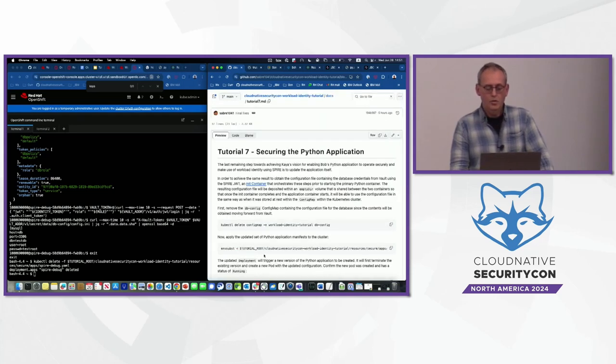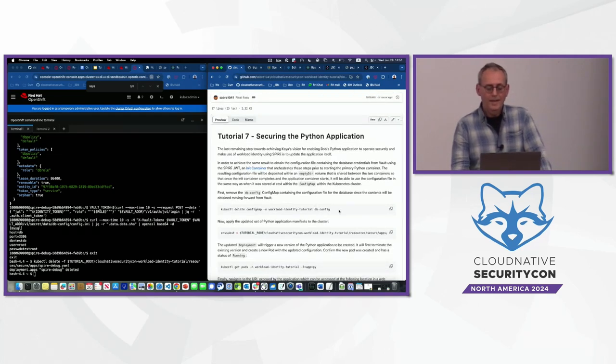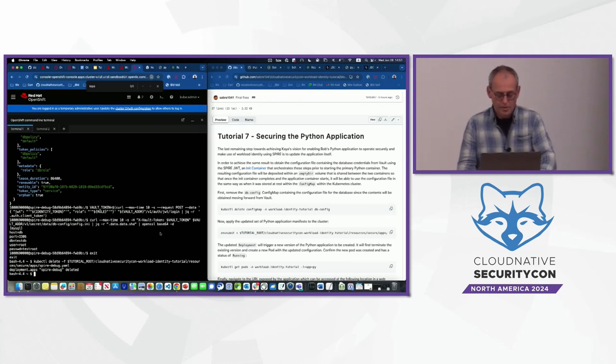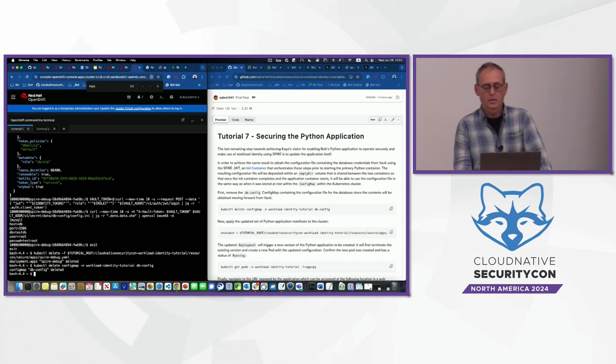All right, so we have deployed Spire, we have deployed Vault, we injected the credentials into Vault. We tested that they can be obtained from inside of the sidecar. So now let's do this inside of the actual application. First step, I'm going to delete the config map, which contains the hard-coded database information for our application.